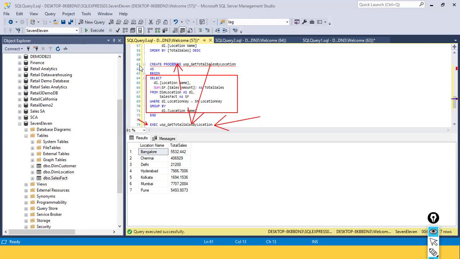How to create a stored procedure? To create a stored procedure, you use the keyword CREATE PROCEDURE, followed by the name, and then AS BEGIN and END. Inside the BEGIN END, you specify the body, all your logic, formulas, everything. Save it, and now I have created a stored procedure.